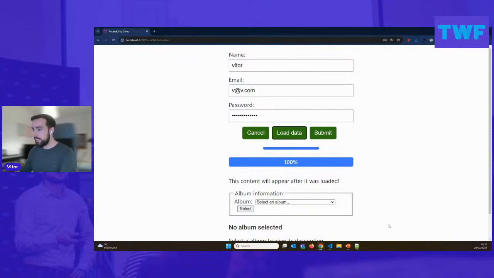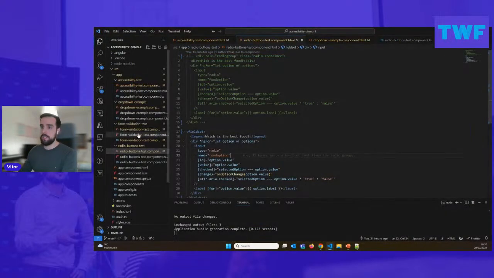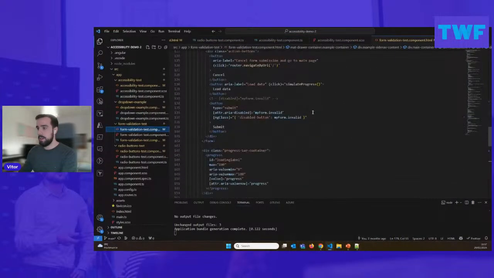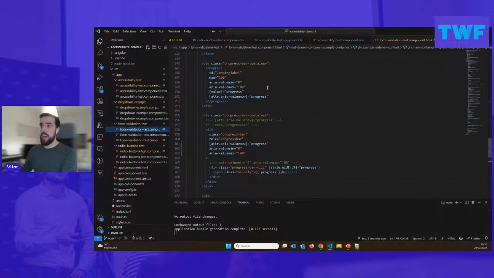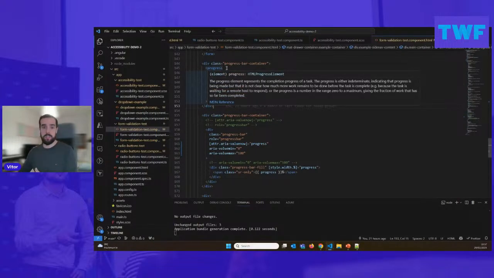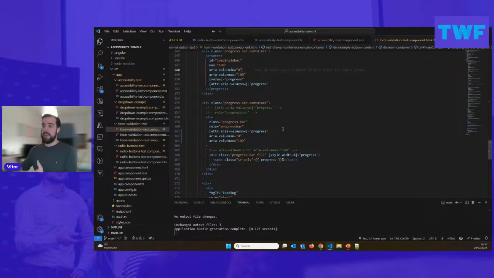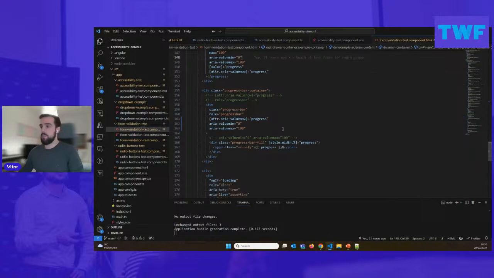So looking at our code here, the form validation test component html, there we go. I have actually two examples here. The initial one has the HTML progress element, and I'm setting what my minimum and maximum value is, as well as what the current progress is, with the ARIA value now reference, what's the current value that it's going. As it goes, it fills up the gauge.